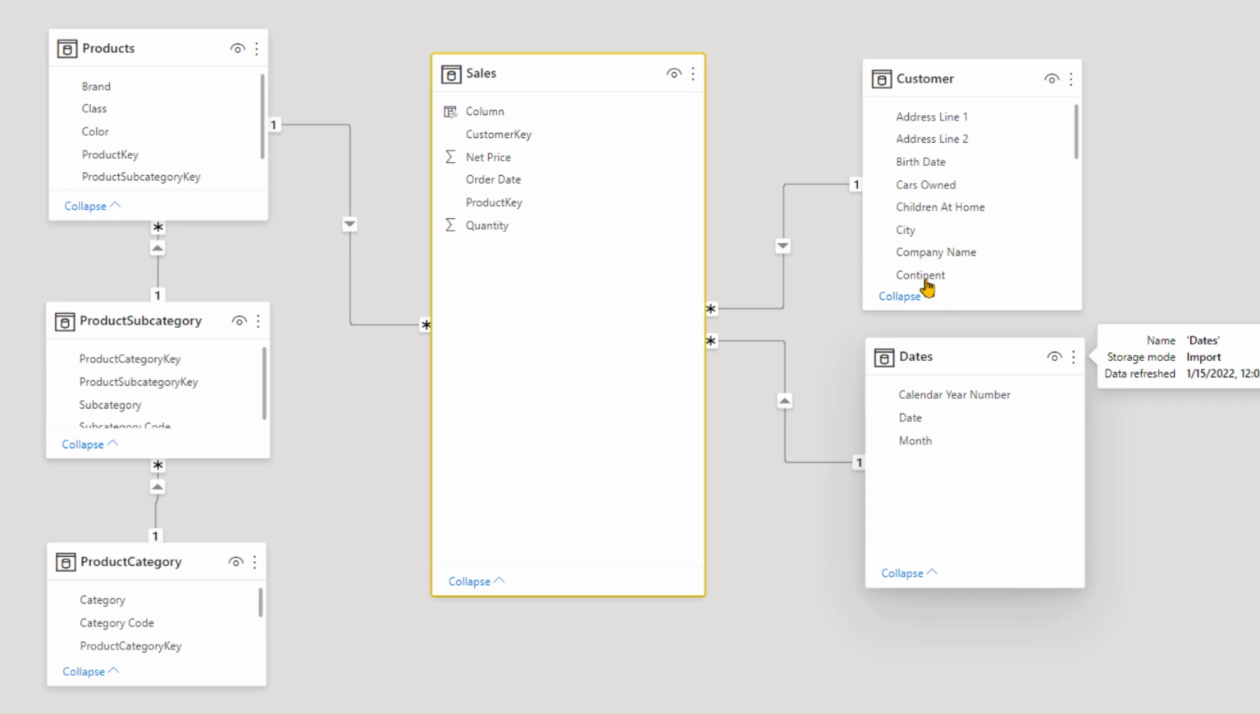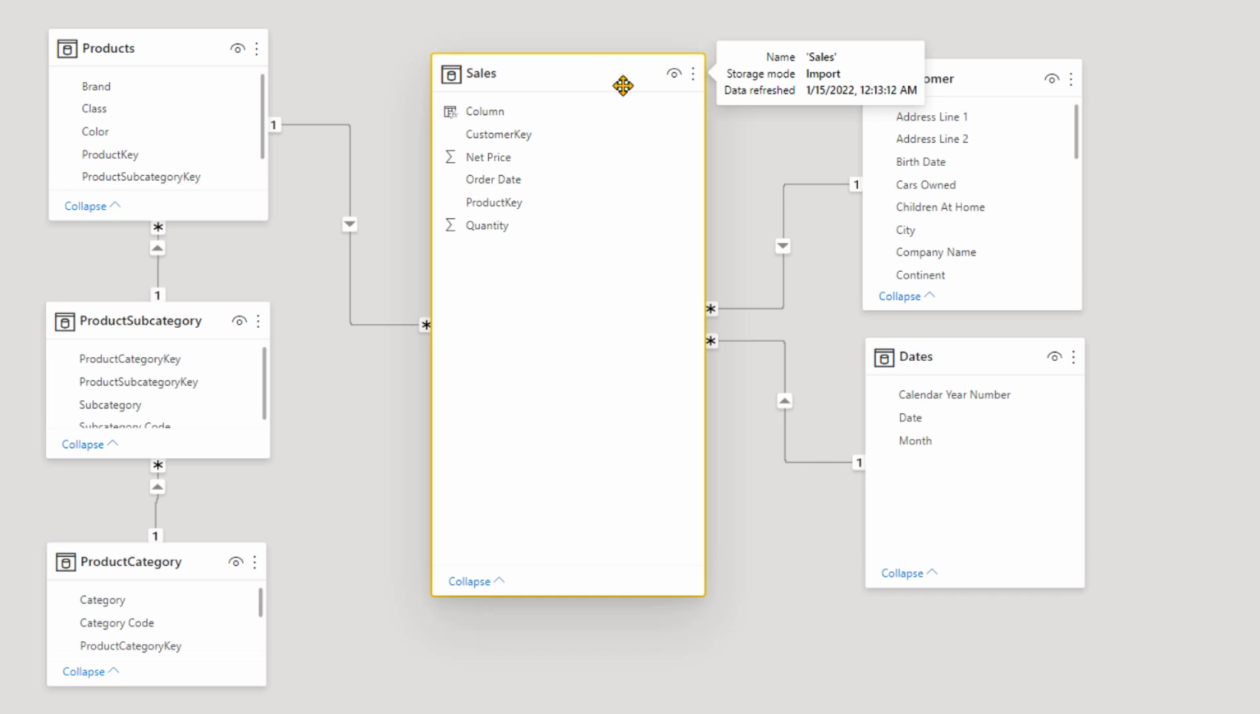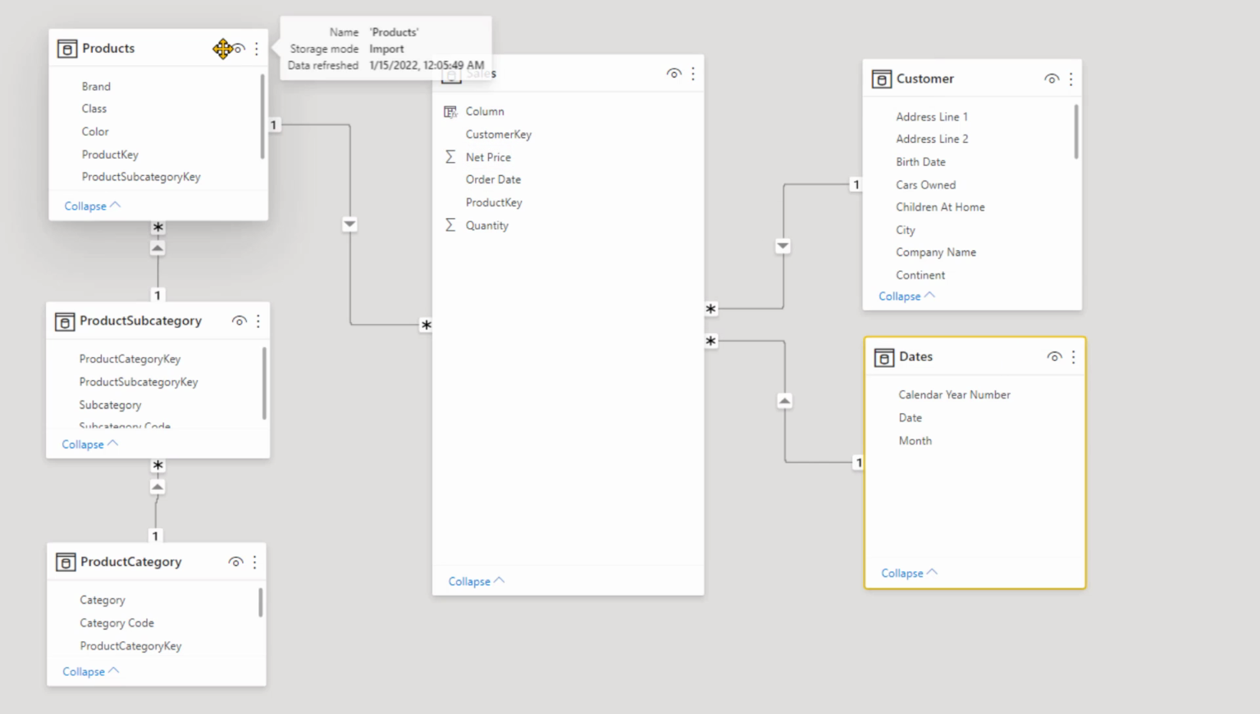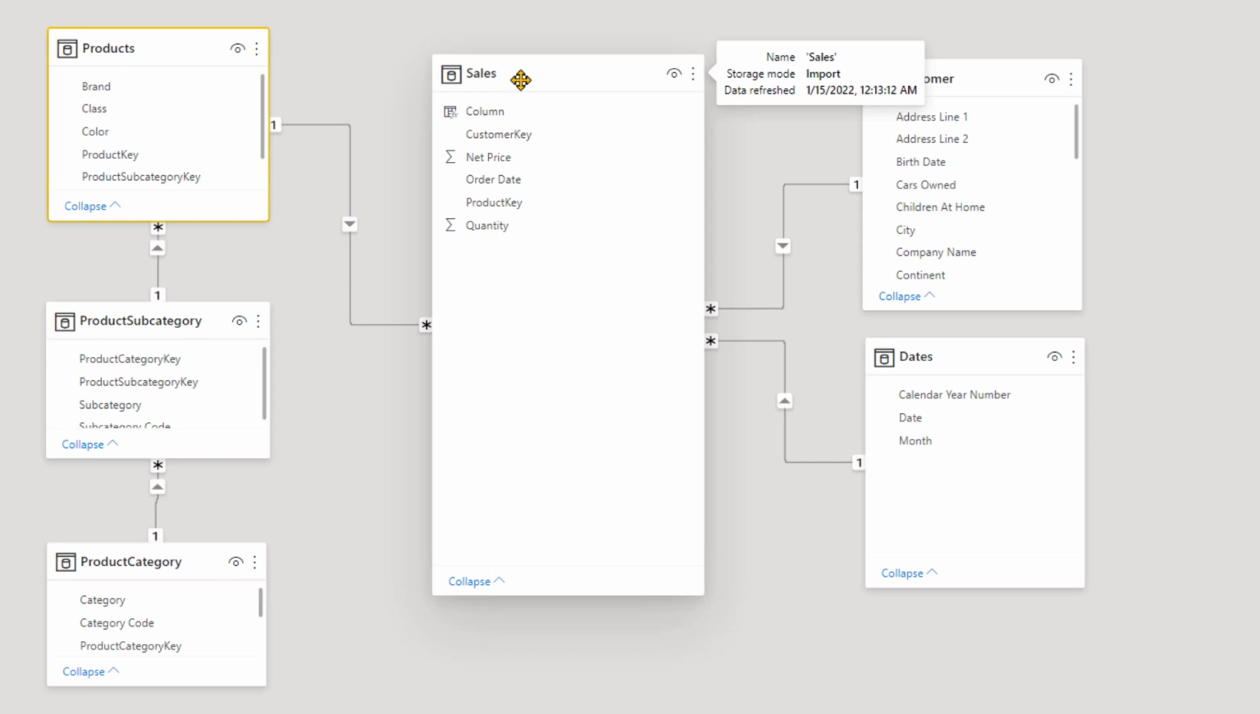So you can basically imagine that it is performing a left outer join where you put the Sales table on the left-hand side, and you start writing SQL code that selects star from the Sales table, left join Customer on the Sales table customer key, left join Date table on the Sales table order date, left join Products table on the Sales table product key, whereas left join product category key on the subcategory key on the Products table, and then back to the Sales table.